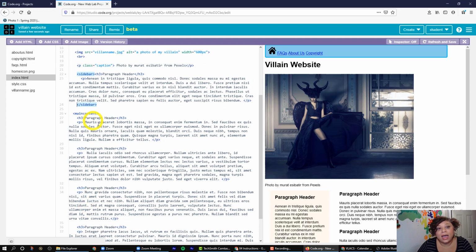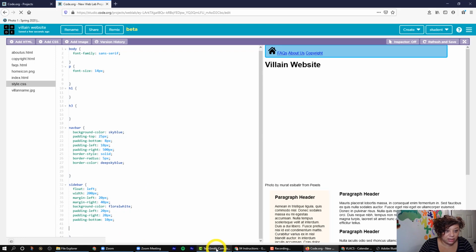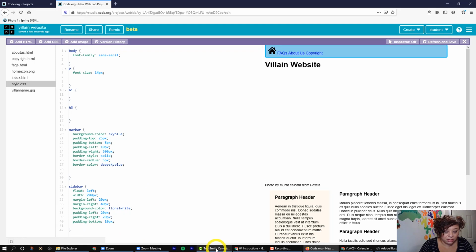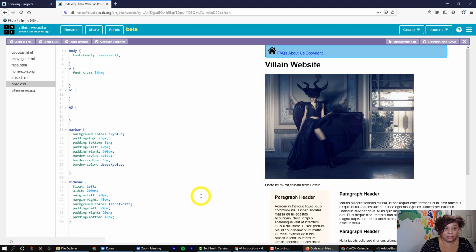Okay, so now that we have the main content selector in the HTML, we have to go back to the style.css and add the rule set. I've got a lot of space here. I'm just going to delete all this space. Same up here.